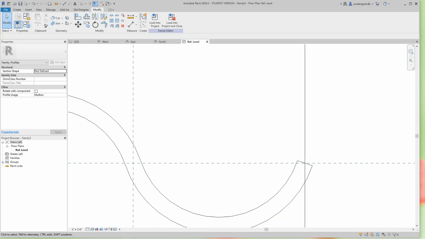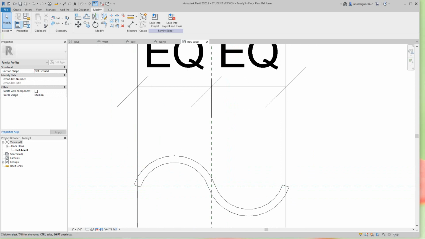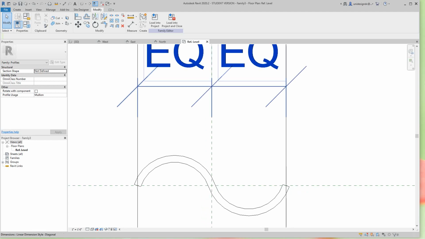Make sure it's all closed and everything. Then you name this and you load it into your project. I created it, I'm just doing this for you guys. So now, let's go back into our project.